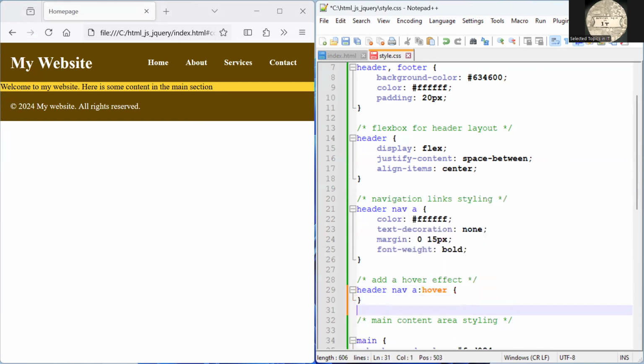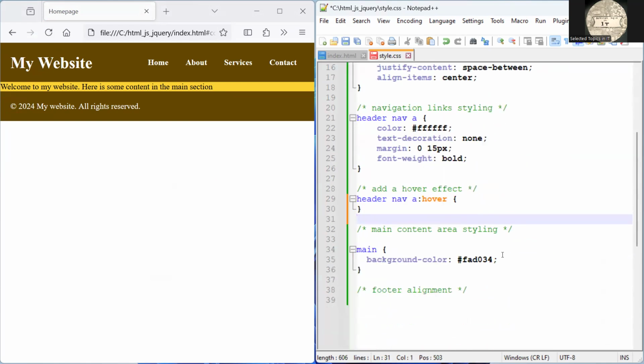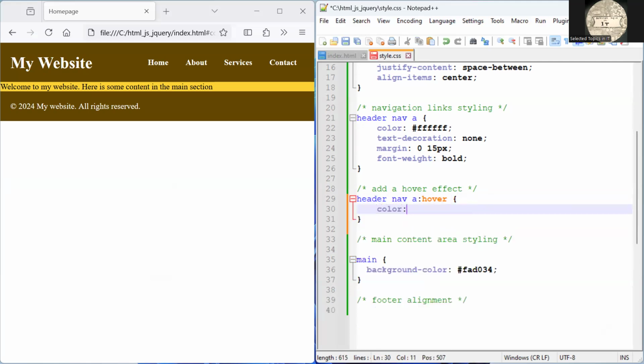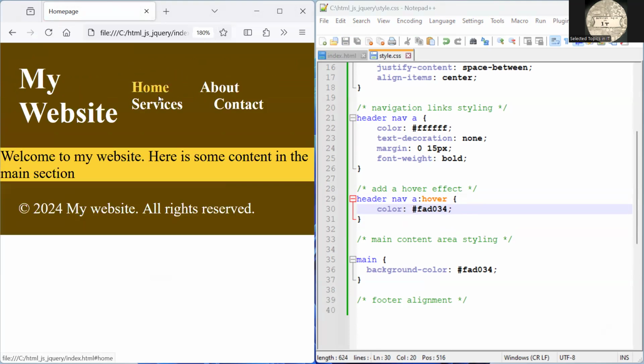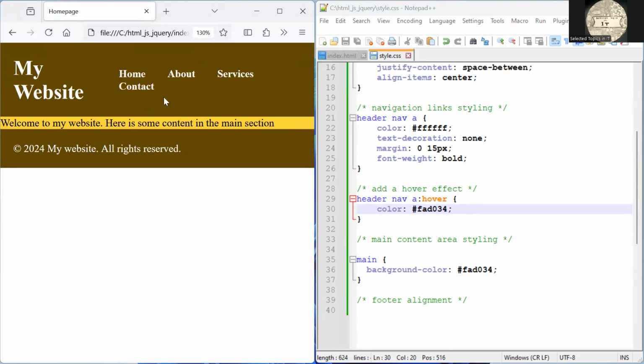This is optional. It is up to you. You don't have to do it. I'm probably going to choose that color, which is the background color of our main. Not the best color, but so now when I hover over that link, you can see that the color is changing. So that's the hover effect.